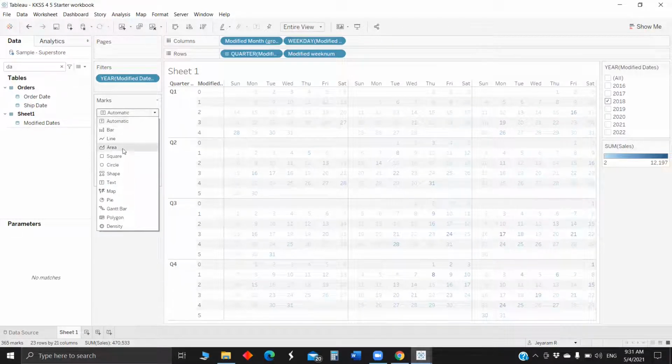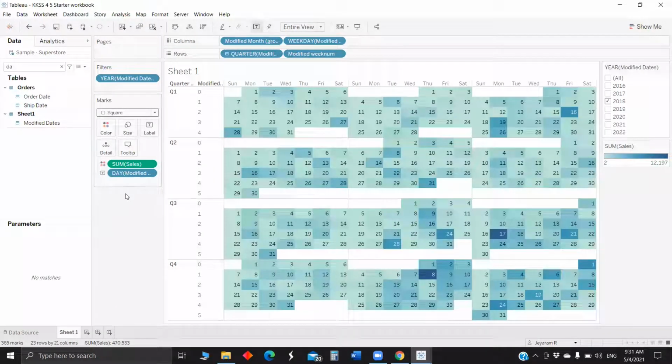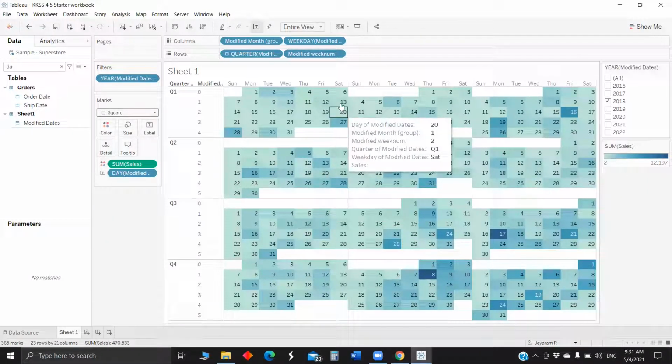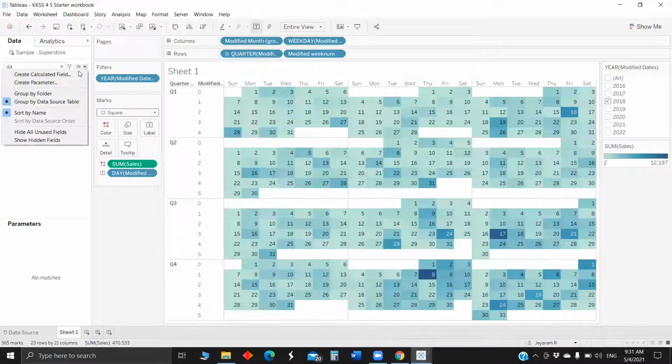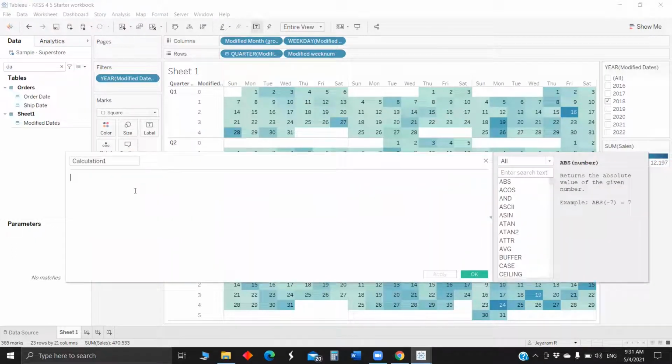Just convert it to square. Okay, we managed to get the dates. So far, currently 20, there was no sales, but still we are just getting some color. So we will just try to write the field to distinguish between the days where there were no sales. So if sales is null, then give me -1 else sales.